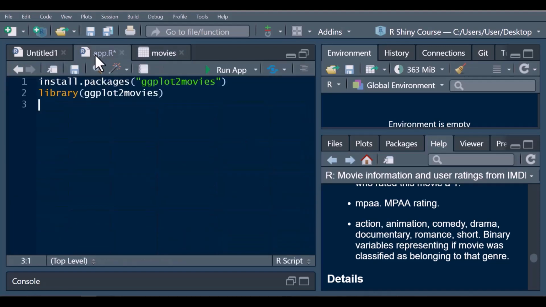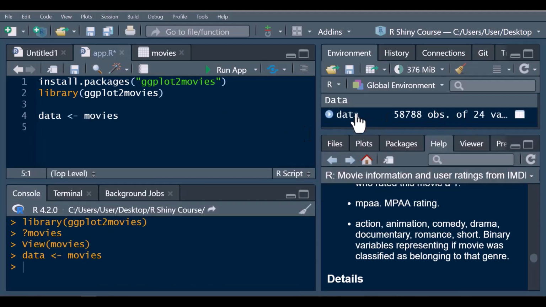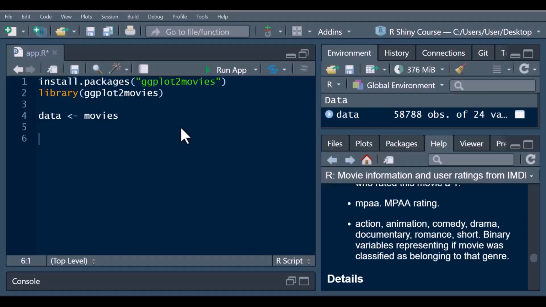So now let's create a variable for the data. I'm going to call it dataset, or let's call it data movies. When we run this, we can see that our variable has already been stored as data. This data we are going to be using to refer to this data set in our Shiny app. Now we already have our data ready. So we are going to call our boilerplate, hit tab.